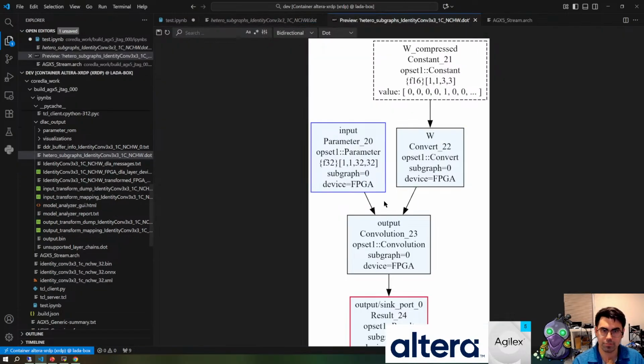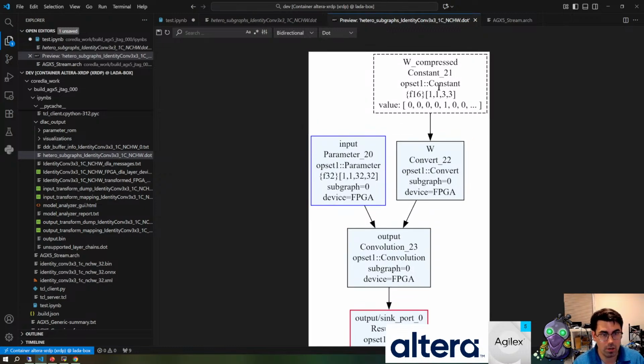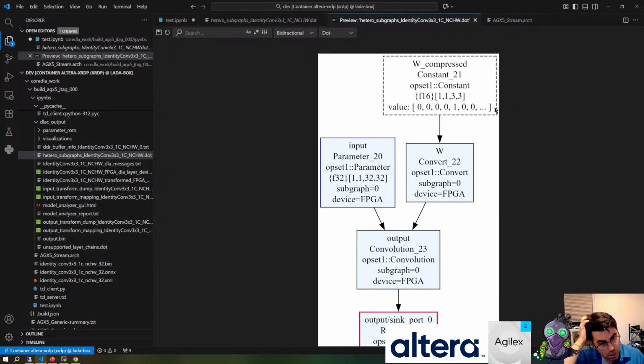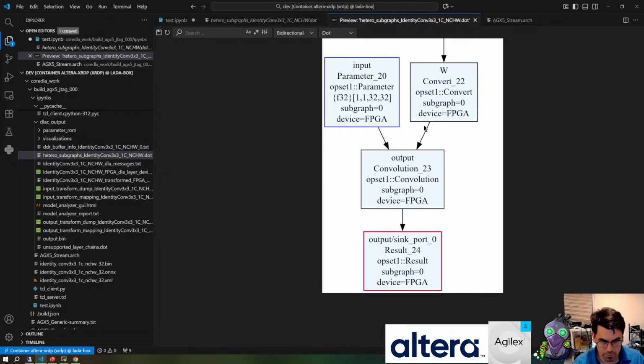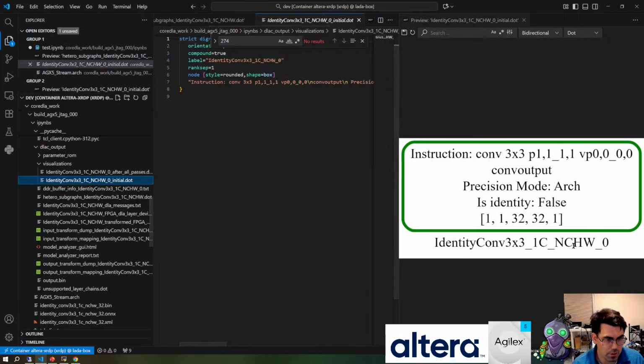Back over here. This is our model as the DLA compiler sees it, right? So here's our constants. We have the one in the input in the middle. We're going to convert that to match, I guess, the shape that's coming in. We're going to have float 32. This is the FPGA input. And then we have our convolution, and then we have our output. I don't really have the shape right there. There's other visualizations. Let me see if anything else is useful.